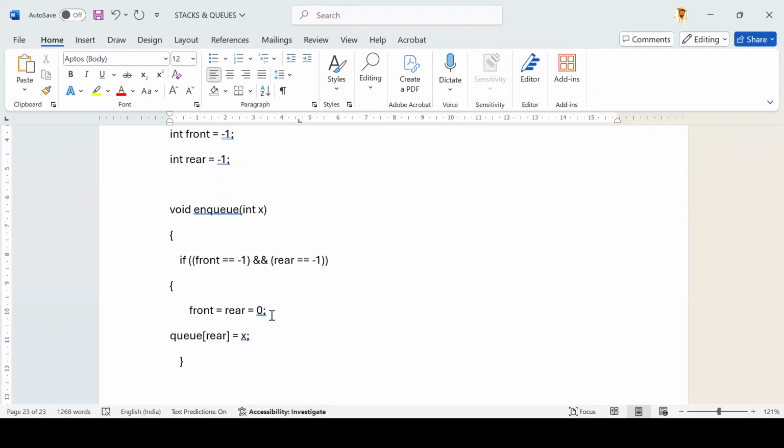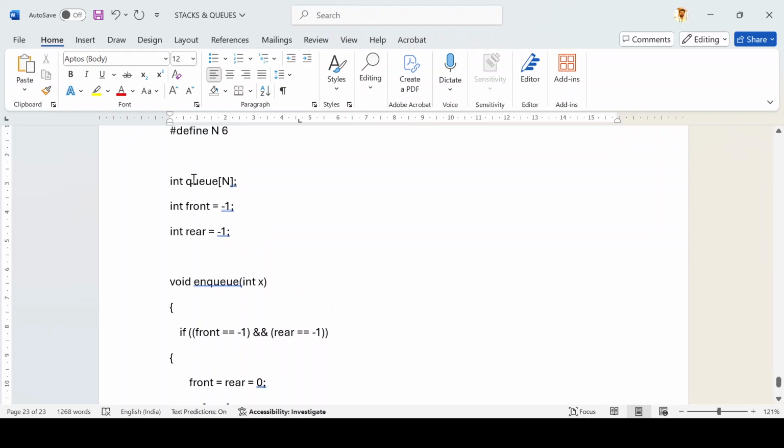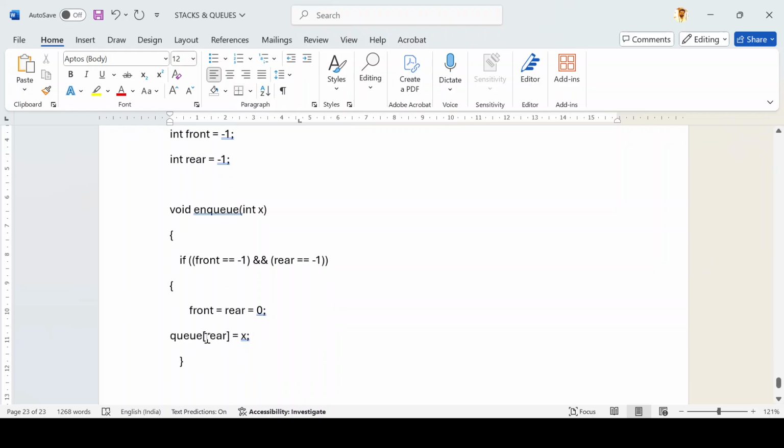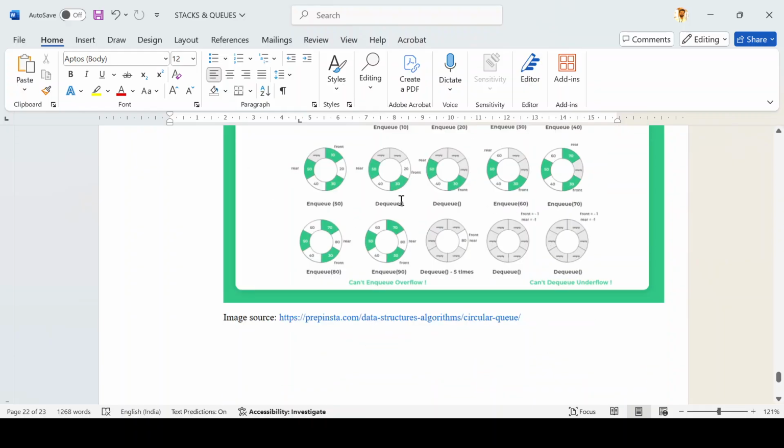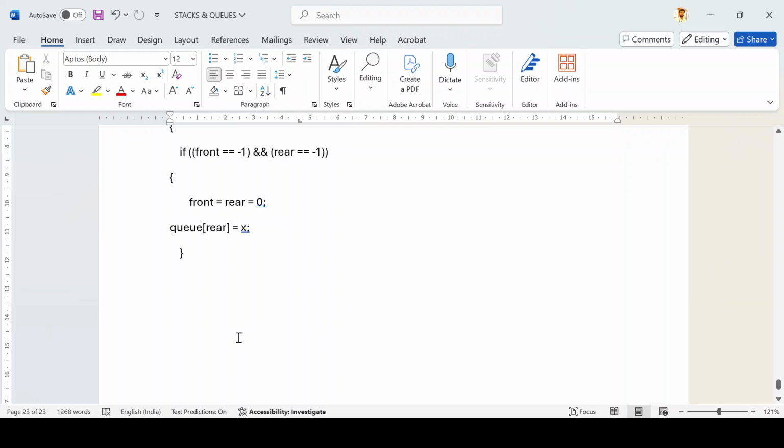So what's the queue of rear? The queue is an array. So the rear value is 0. So in the queue of 0, we have stored a data called X. That means that we have stored 10 data over there. So the first case is done.